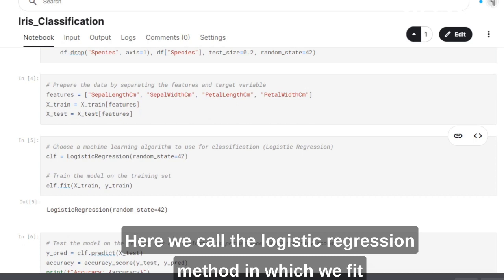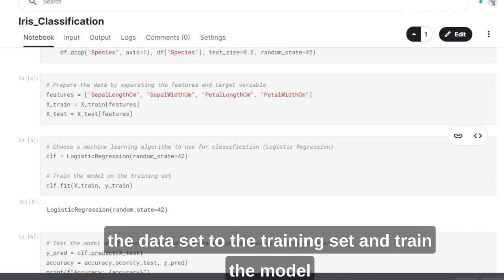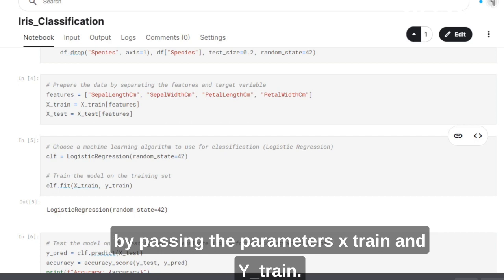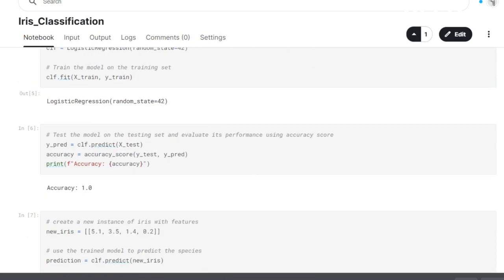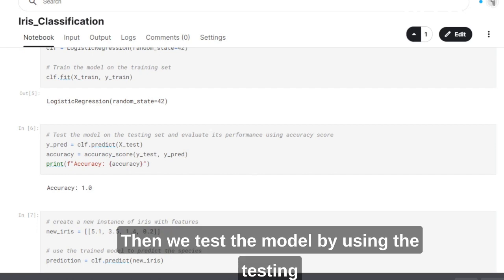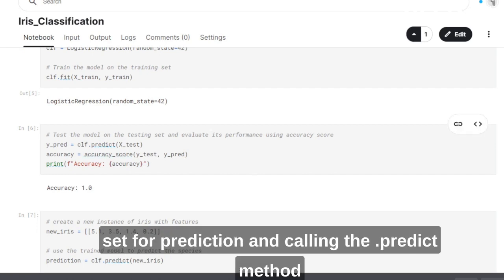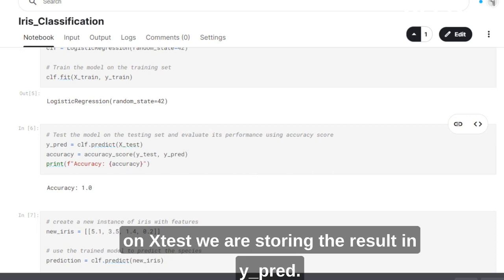Here we call the logistic regression method, in which we fit the dataset to the training set and train the model by passing the parameters xtrain and ytrain. Then we test the model by using the testing set for prediction and calling the .predict method on xtest. We are storing the result in ypred.